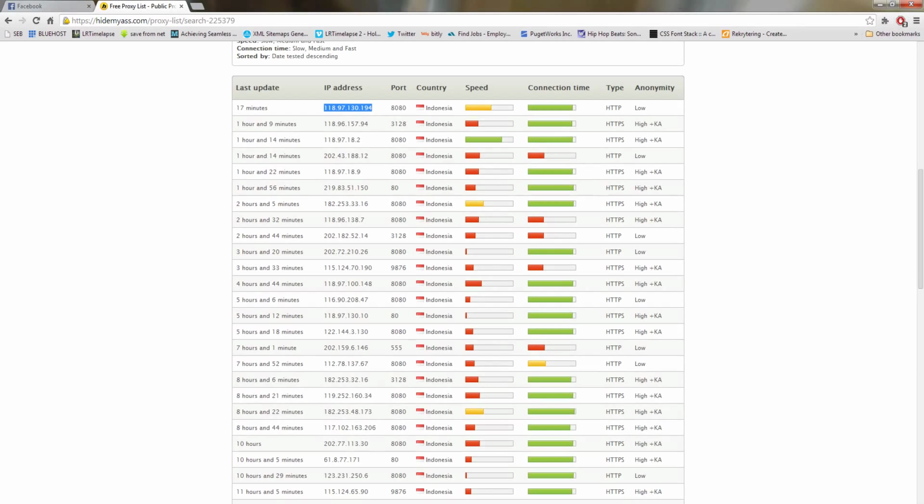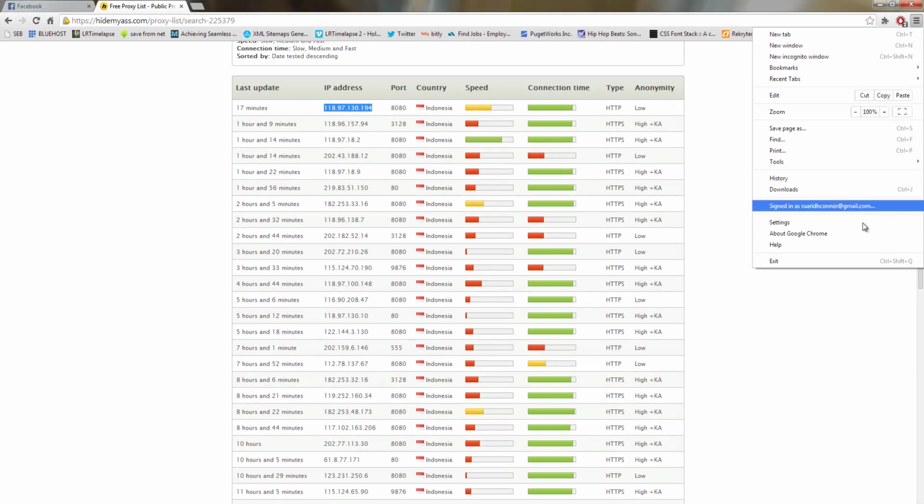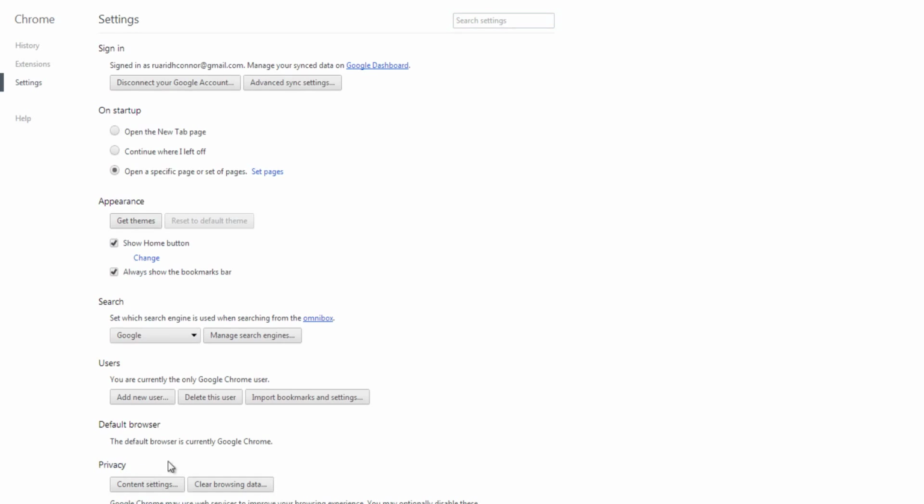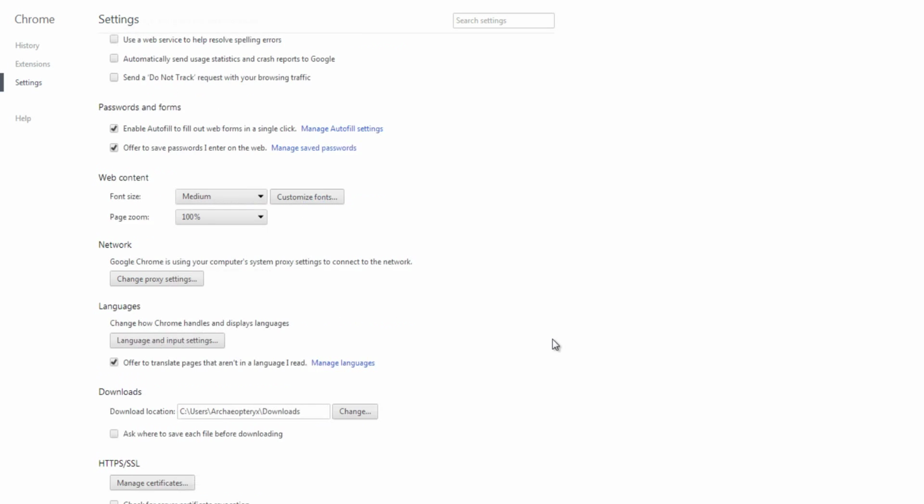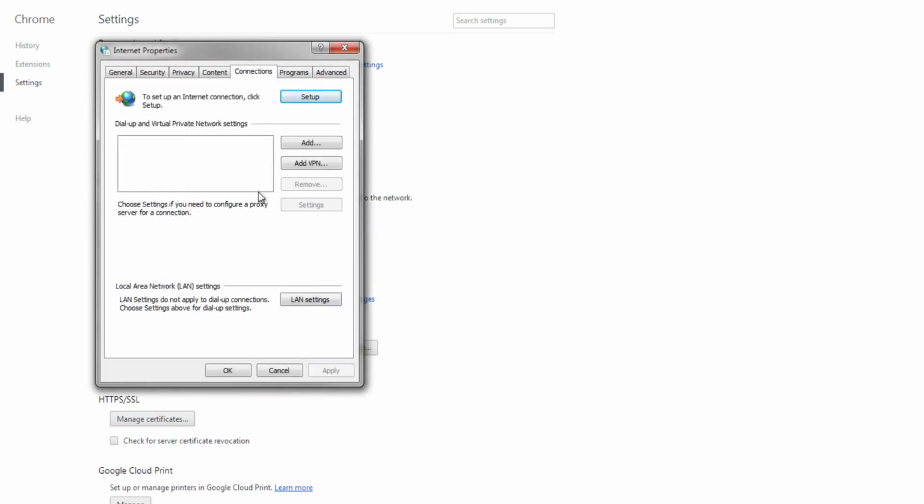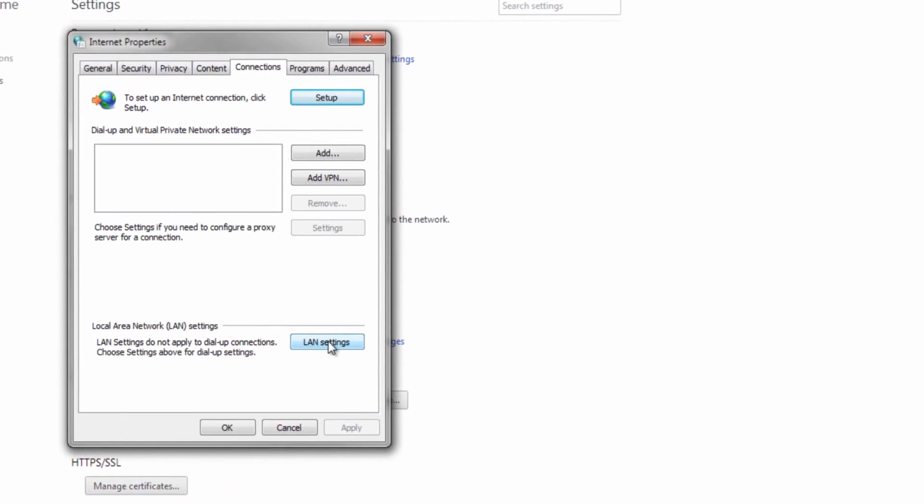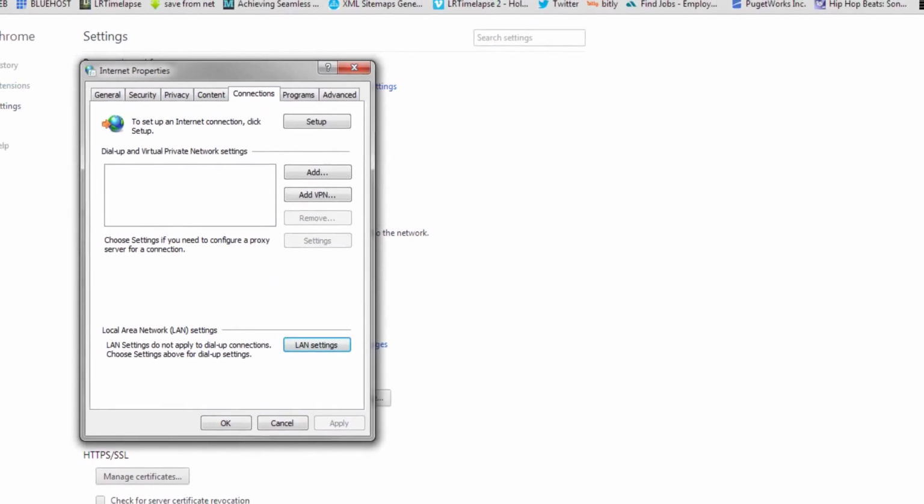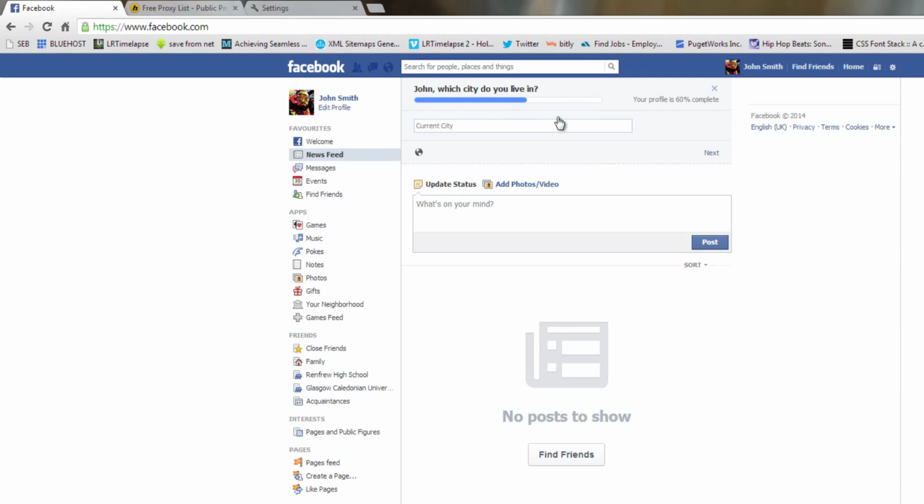And now what we do is go into our Chrome settings. So click on settings, show advanced settings, and in the network section, change proxy settings. Now we click on LAN settings, and then we click on proxy server, use a proxy server for your LAN. Then we just paste in the IP we had, so that's Control and V, and make sure you click this checkbox here.